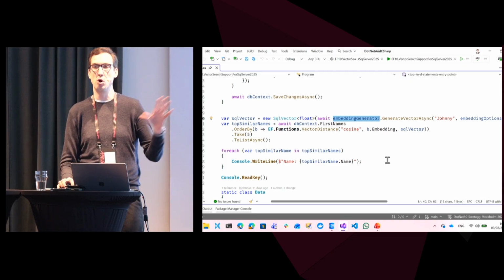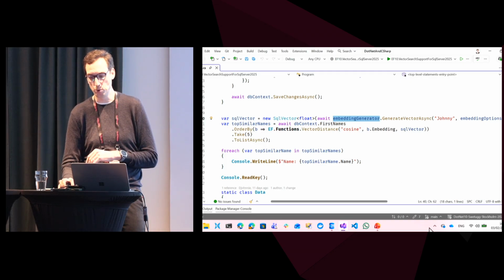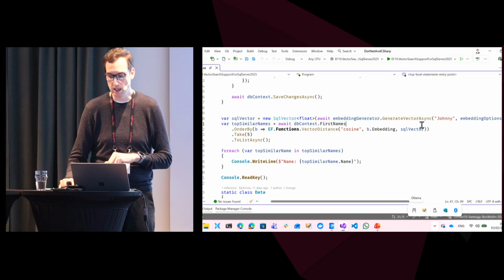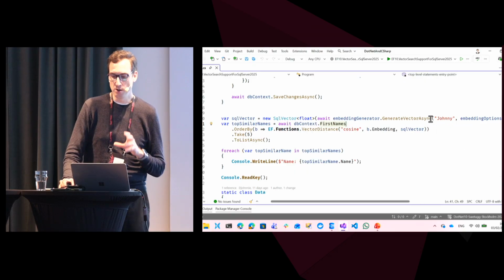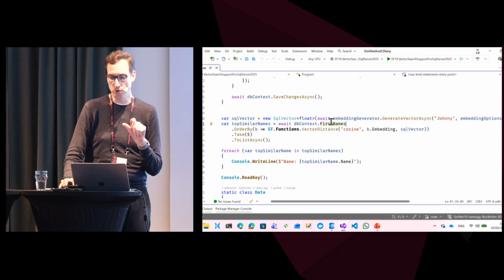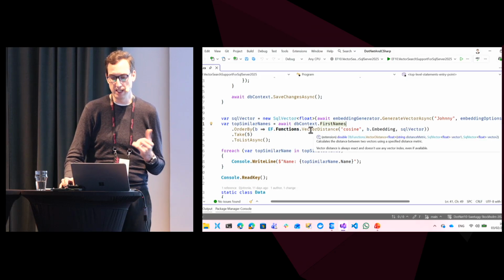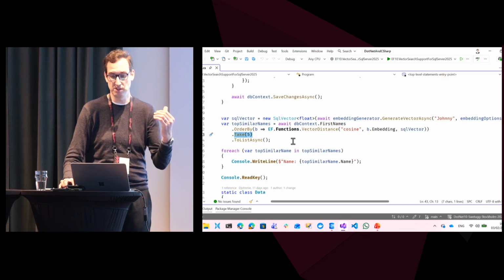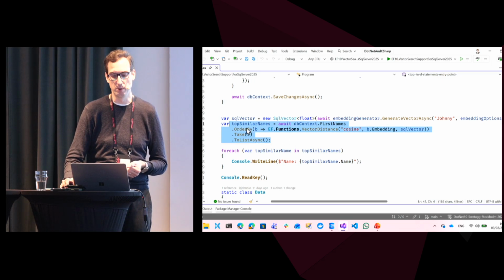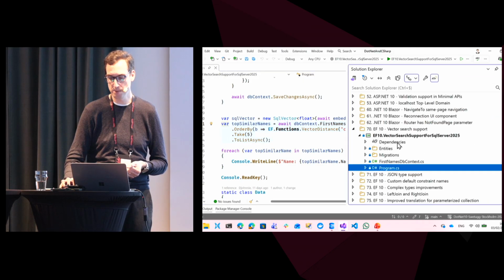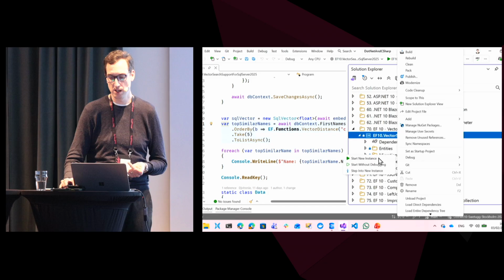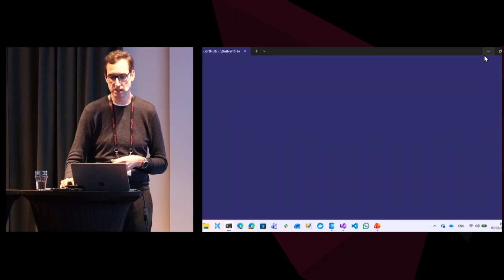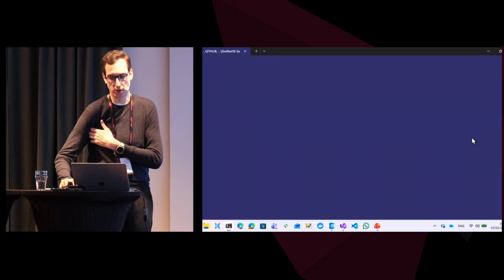You can use OpenAI for this, or I'm using a locally running version of Ollama to run my models locally. That all works. So now I'm creating a vector for Johnny, and I'm going to compare it with everything in the database. I'm going to take the top 5 names, so the 5 names that are most similar to Johnny, and I'm going to return them. And if I run this, maybe I should have run this and then done all of the explanation, because it takes some time to find this because I'm running it locally on a local model.